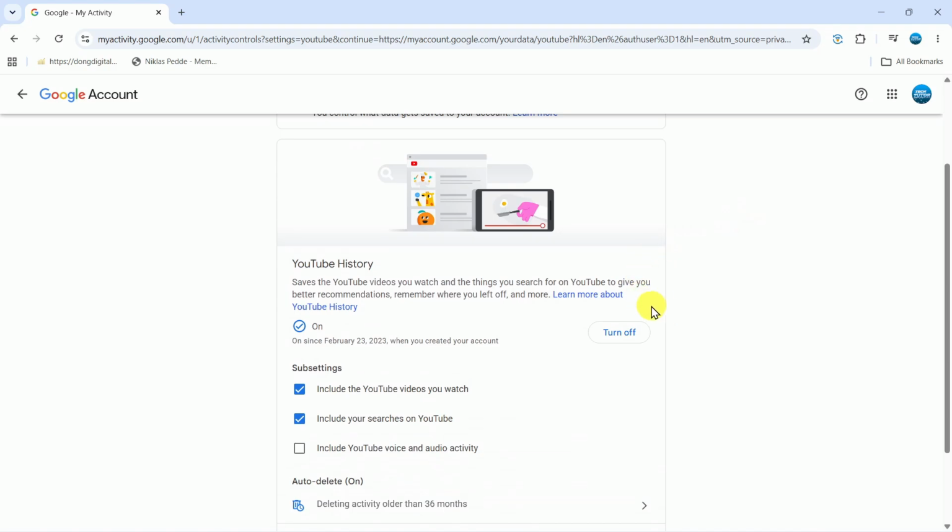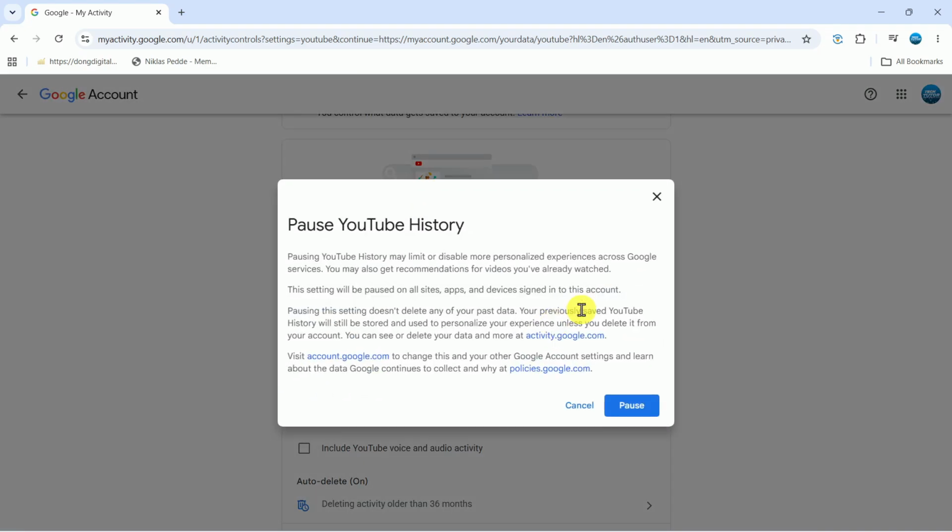Now, from here, you can just simply go ahead and turn off your YouTube watch history. By doing this, of course, it's going to limit or disable recommendations and experiences based upon your watch history and effectively acts as an incognito mode on YouTube. So you can pause this at any point if you want to enable incognito mode on YouTube. That's going to pause your YouTube watch history and effectively act as an incognito mode for YouTube.